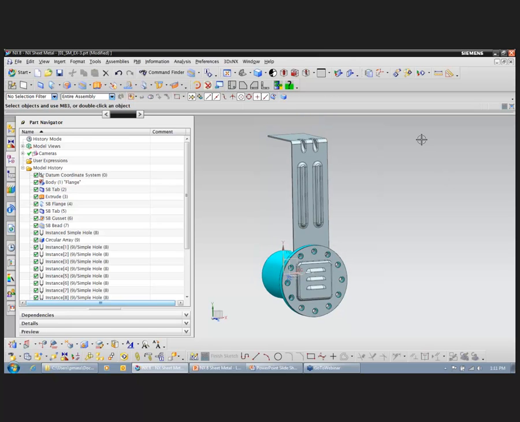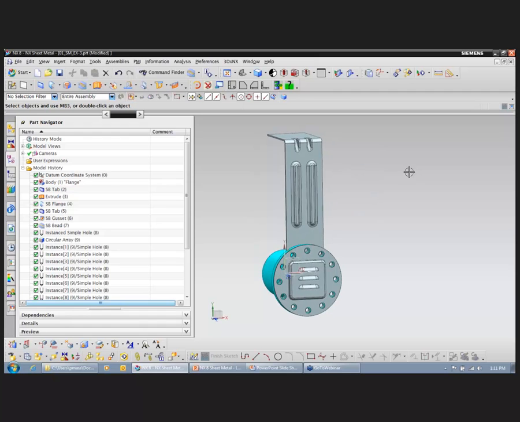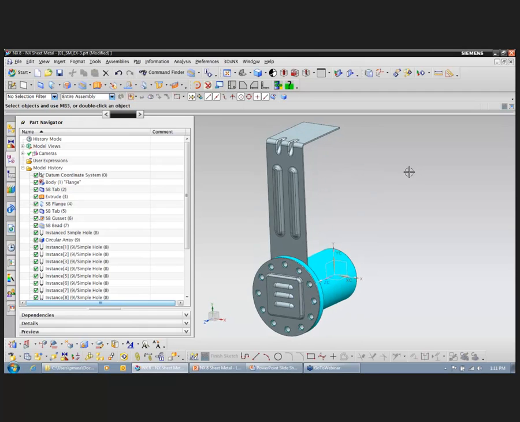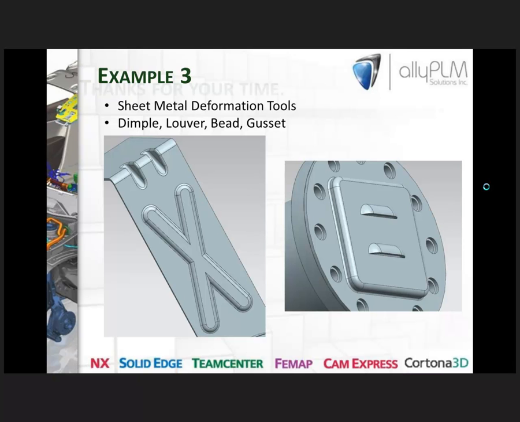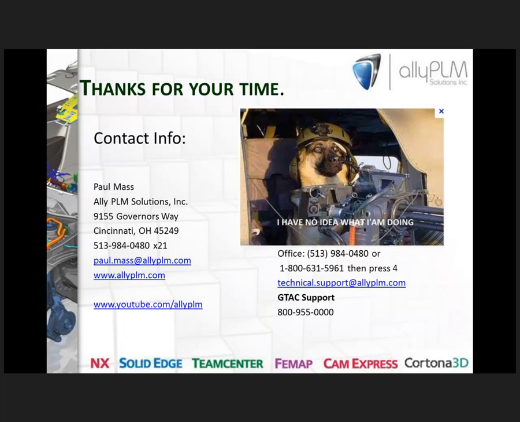So those are the deformation tools available to us in the sheet metal application. Really powerful tools, easy to use, and they look pretty on the screen. I didn't have to do any fancy modeling. Pretty impressive stuff. So those are the 3 examples I had to show to you today.